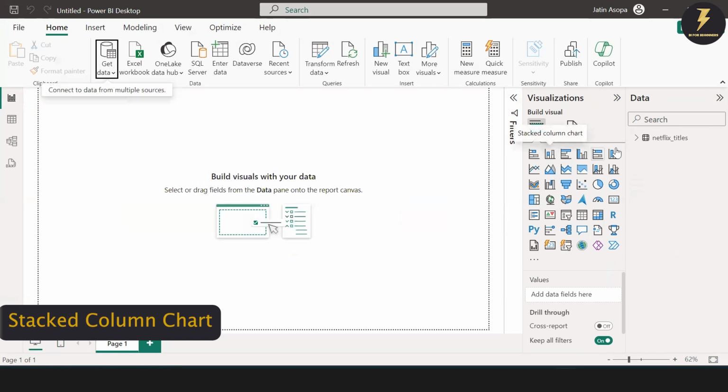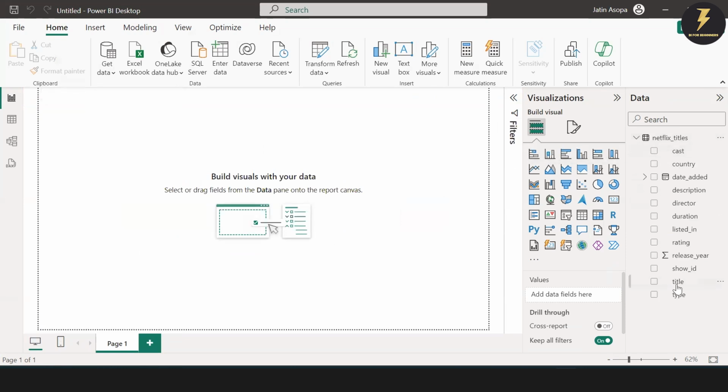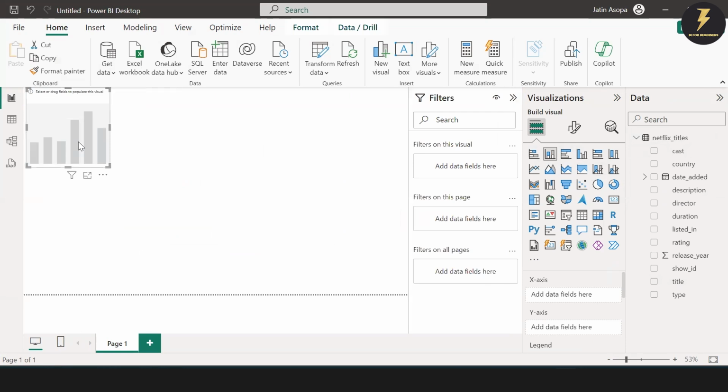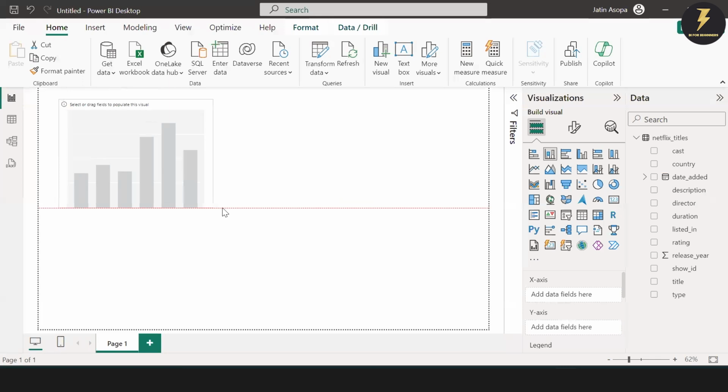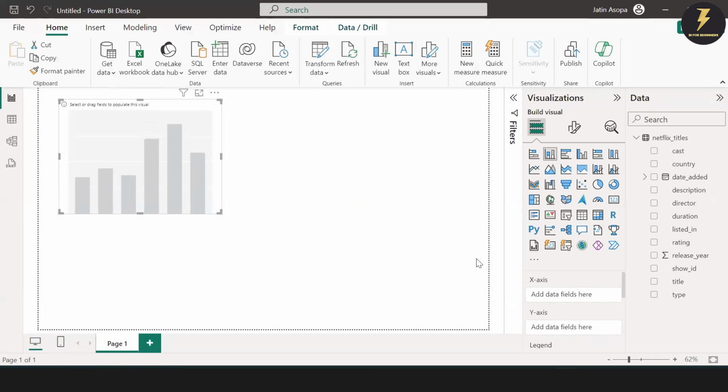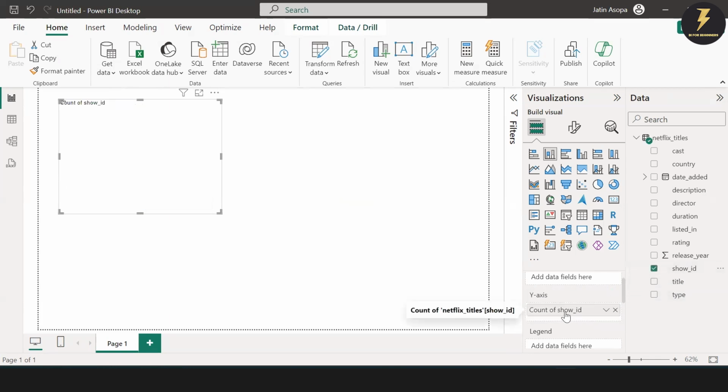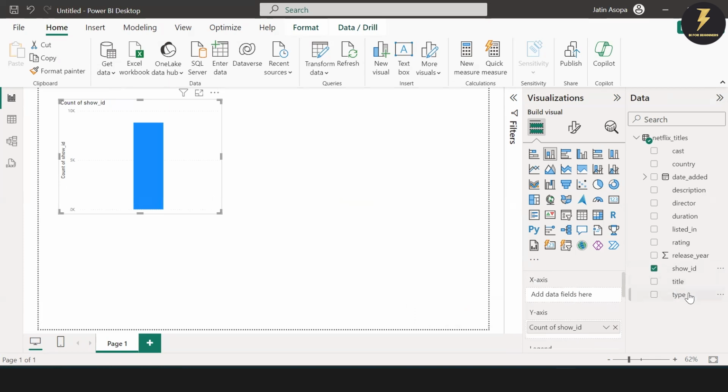So we're just going to expand this to see our attributes. And we're going to start with a column chart here. And a filter panel automatically opens up, but we won't need that for now, so I'm going to close that. Expand this, and so for our y-axis we're going to put show ID, so that's going to be a count of show ID, and for the x-axis we'll start with type.